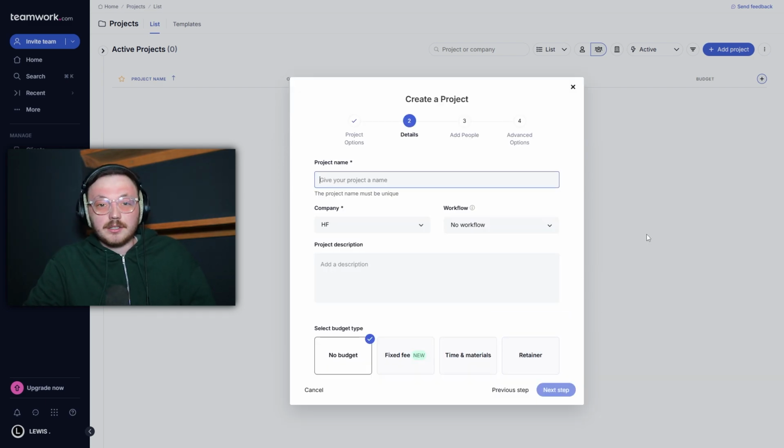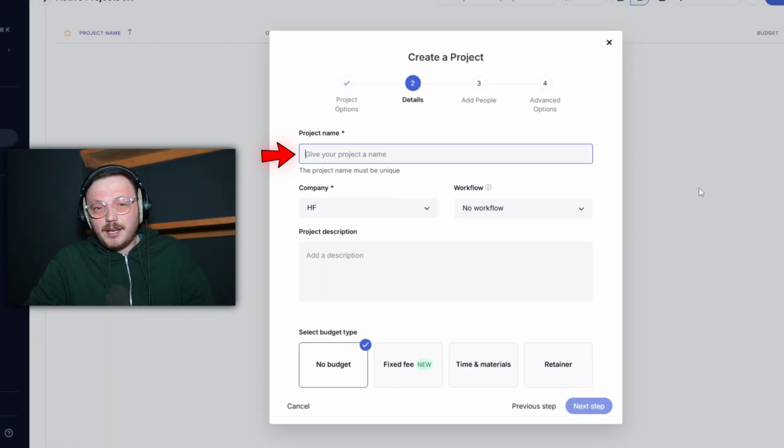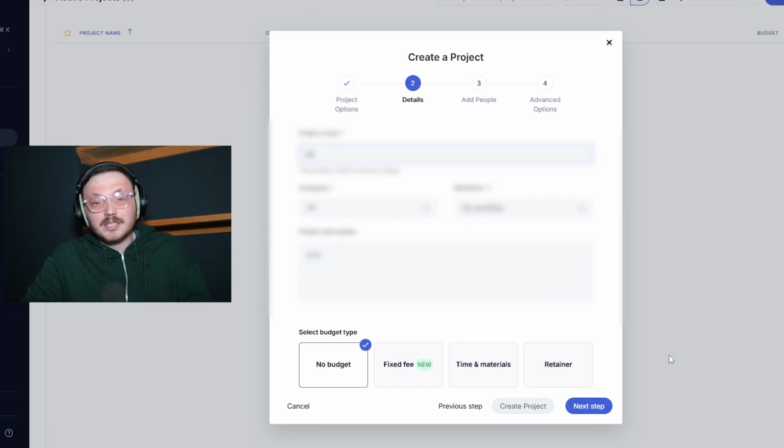You're now in the Details section. First, give your project a name. Make it something unique so you can easily spot it later. Next, assign the project to a company from your list of organizations. After that, set up the project workflow to keep tasks and processes organized. Then, add a description to explain what the project is about or why it's important. Once that's done, choose a budget type like no budget, fixed fee, time and materials, or retainer to get some financial guidelines. When everything's filled out, just click Next Step.